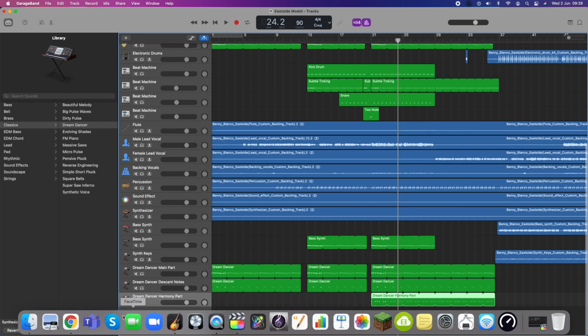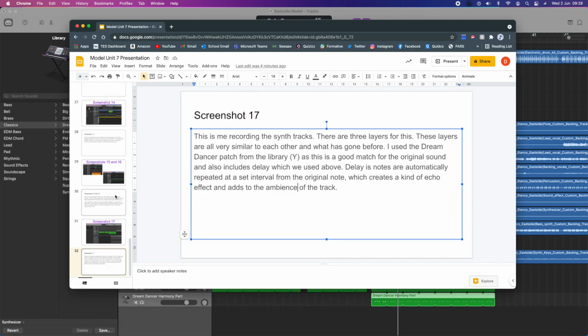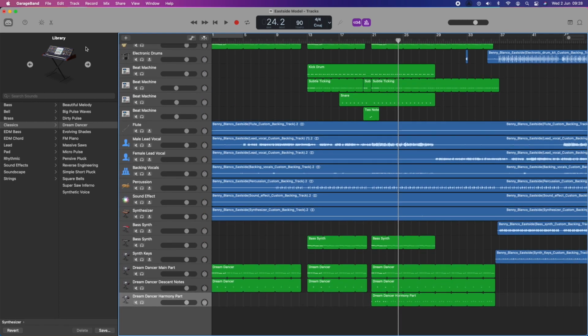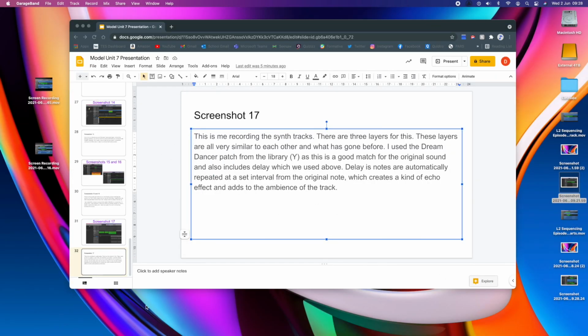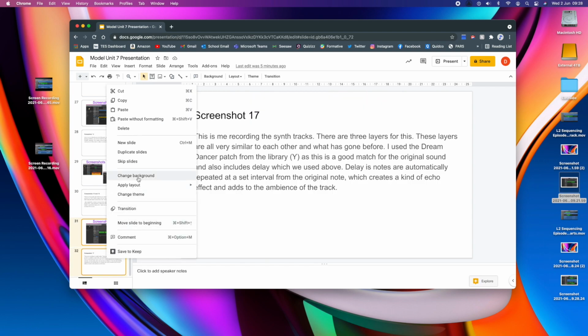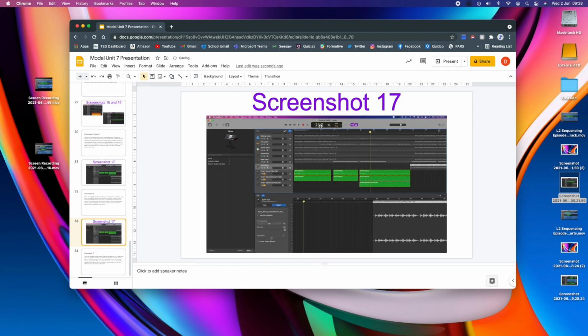Did I screenshot the bass part? No, I didn't. Very important. It'd be a shame to miss out on some free evidence, wouldn't it? Duplicate. Screenshot 18.